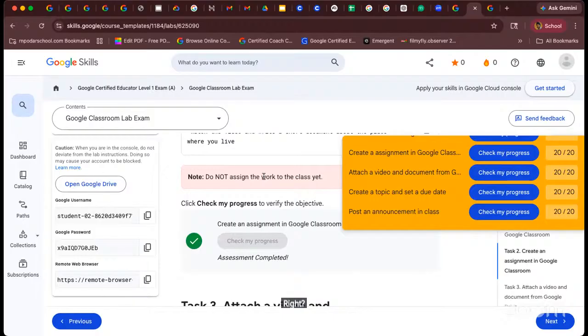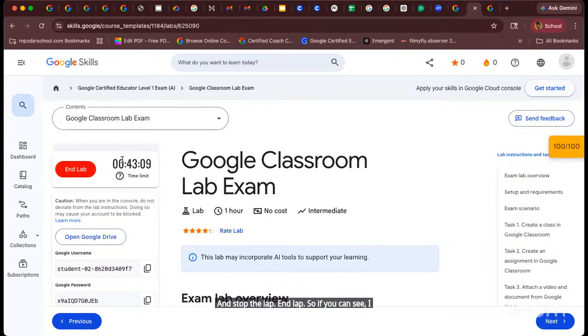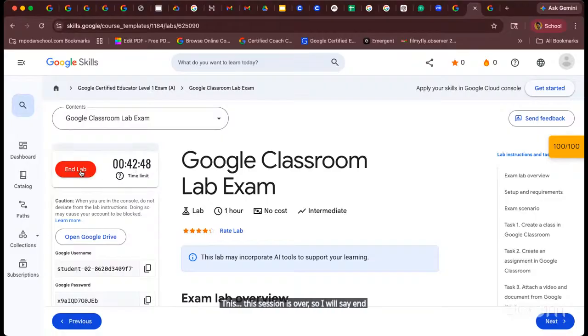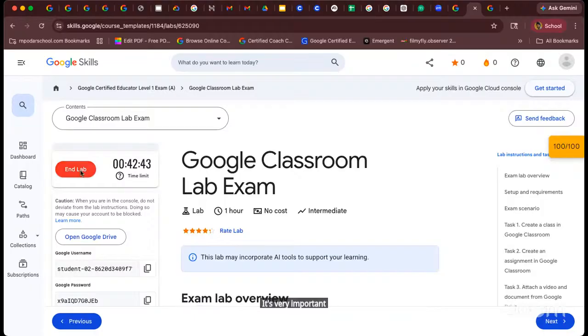So once everything is done, go to the top and stop the lab, end lab. So if you can see, I got 1 hour and within 17 minutes, I was able to complete my task. Yes, I can understand that everyone is not so pro, but in case you are pro, then very good. In case you are not, then also at maximum you will take half an hour to complete these 5 tasks. Okay. So now this session is over. So I will say end lab. You have to end your lab after completing the tasks. It's very important. So I will say end lab and say end lab here.